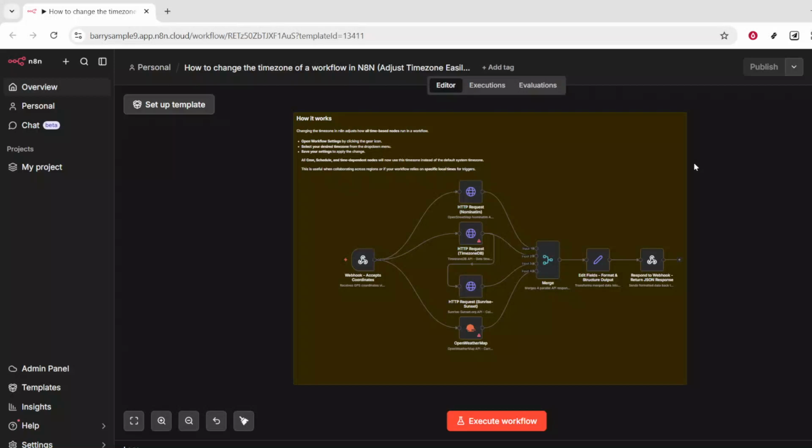In today's video, I'm going to teach you how to change a workflow's time zone in n8n. Getting your workflow's time zone right is essential for accurate schedules, especially if you rely on cron or schedule nodes. By the end of this walkthrough, you'll know exactly where to find the time zone setting, how to adjust it for a single workflow, and how to verify that everything runs at the correct local time.